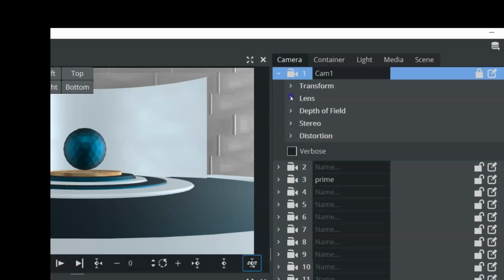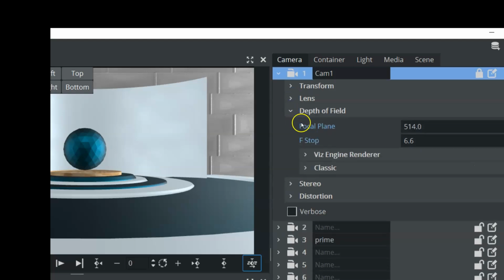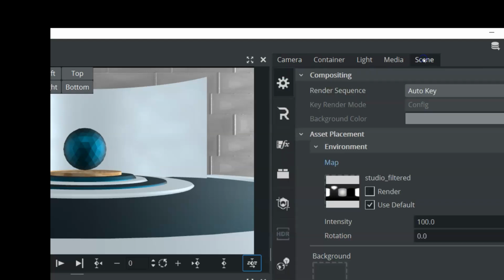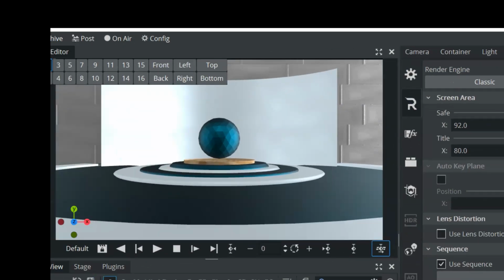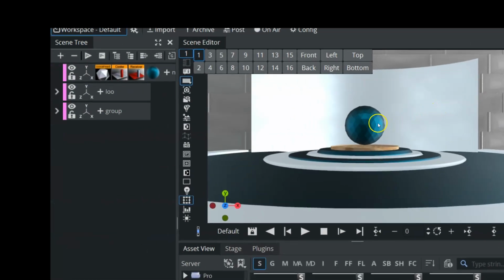So below the lens, there is a depth of field, and the focal plane here defines the distance between the camera and the objects which are in focus. And then the f-stop just sets the f-stop value relative to the aperture. And then below that, there is a setting for Viz Engine Renderer or Classic, just additional settings here for whichever one we are using. And just in case you didn't know, we are actually using the Viz Engine Renderer here within this scene, which means we need to use PBR materials for this.